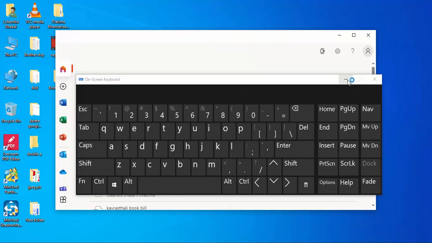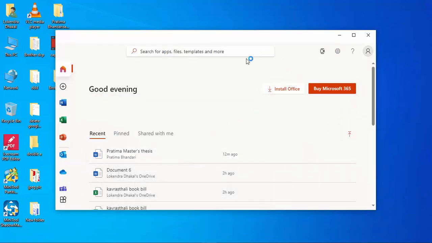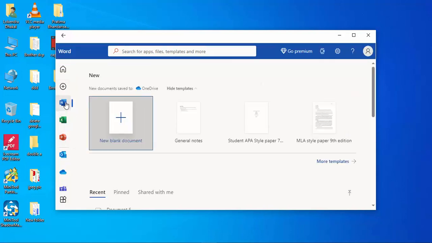In this browser you can see here, install Office by Microsoft 365. Just click whatever you want, Microsoft Word, Microsoft Excel or PowerPoint, whatever. I will click on Word. You can see here the blank document will open.